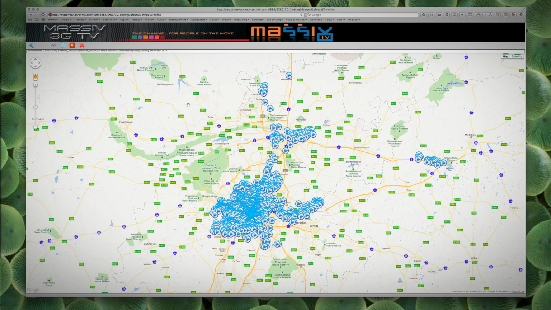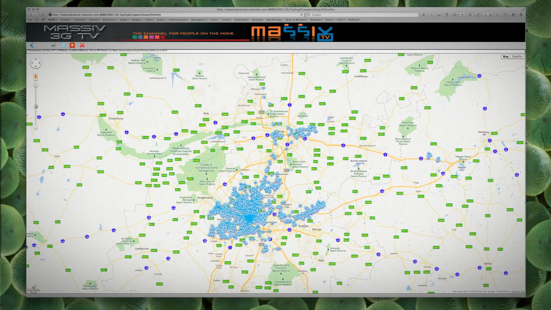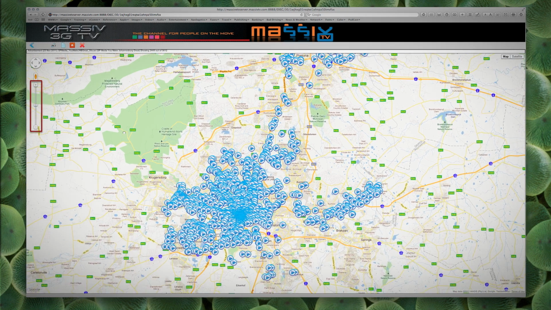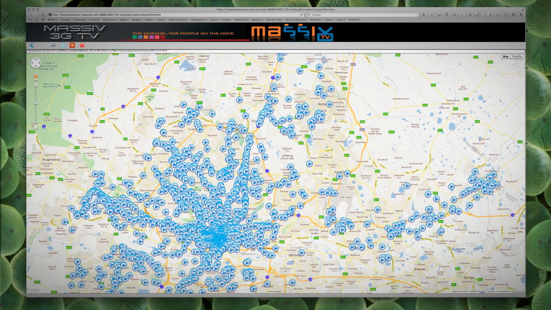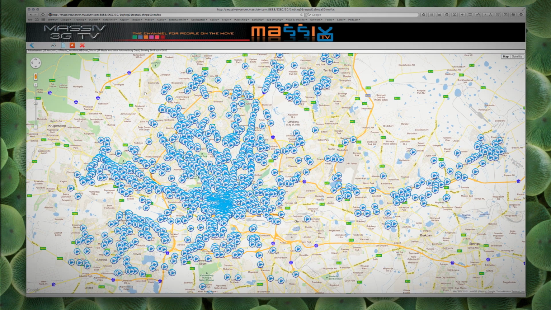And by zooming into the map using either the scroll wheel on your mouse or the little slider located at the top of your browser window, you can get a detailed graphical representation of the different waypoints that show exactly where that ad played out on that particular day.